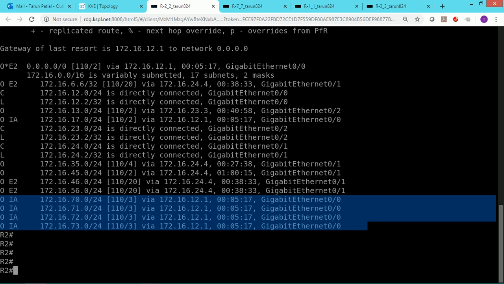So /16 plus the number of ones will give you the slash value. Based on the slash value you can find the block size and subnet mask. This is what I need here, and then the network ID also. Is that right? So 70 will be here.